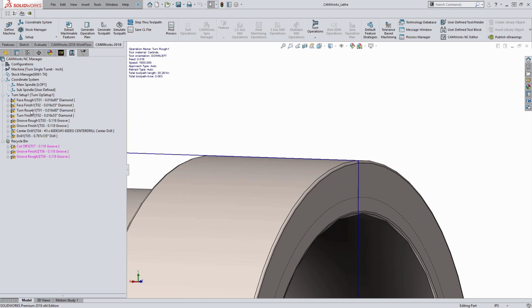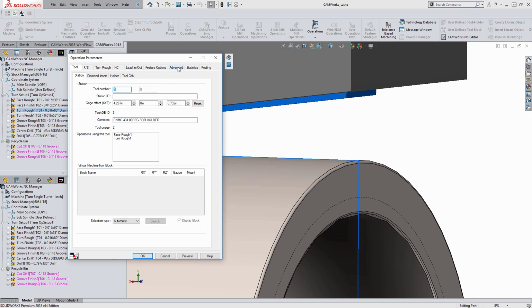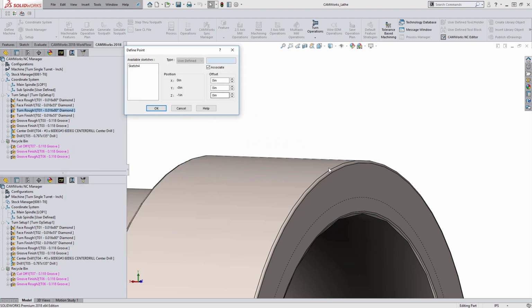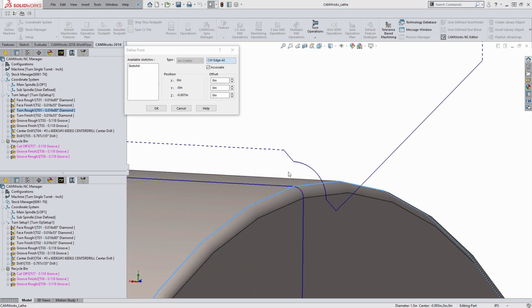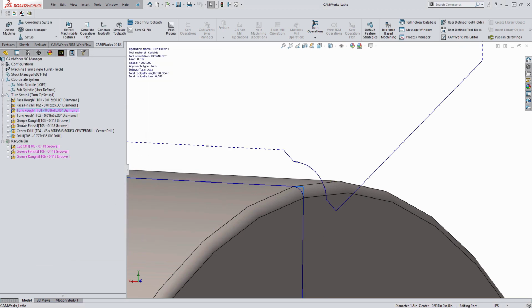So in the turn rough, I will right click on the turn rough operation, edit the definition. I'll go to the advanced tab, change the Z limits, the ZN from WIP to user define. And I want to change this so that it actually comes to this point here. And you'll see that it's minus 7 thousandths. We'll say OK. And you'll see that the system said, well, turn rough is not going to do anything because there's nothing for it to do with that, so it changed back to magenta.